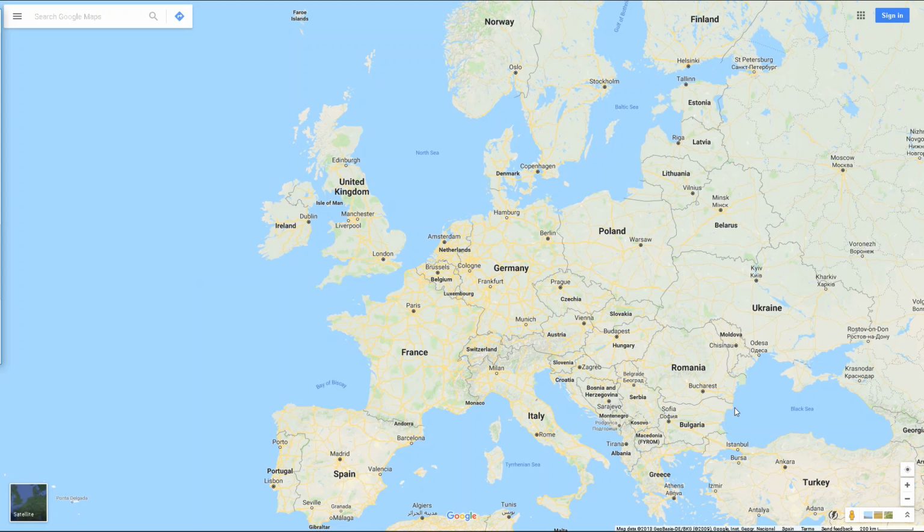So I want to introduce some important features about Google Maps. Let's start with some buttons. Here we have the location button. It shows you where you are. As you see, I'm around there.